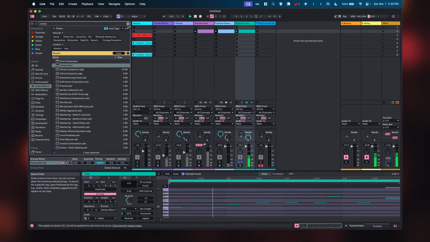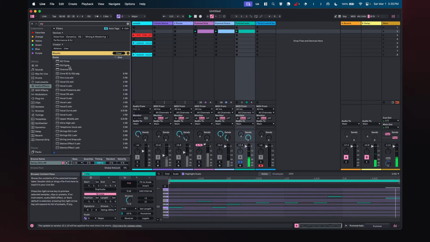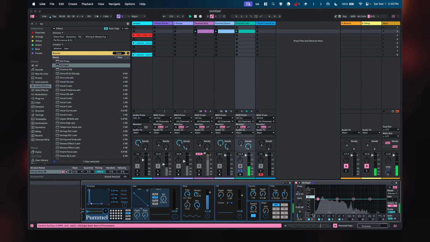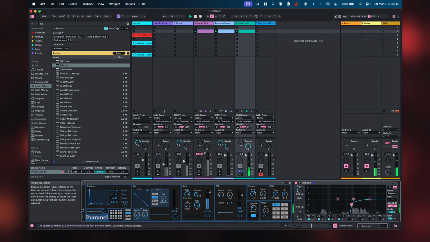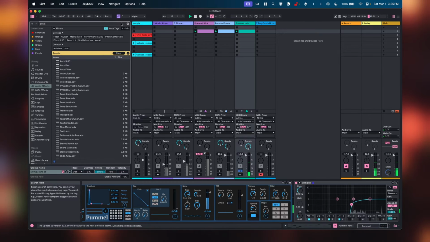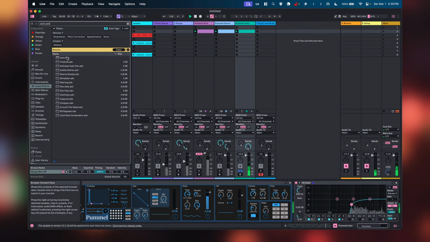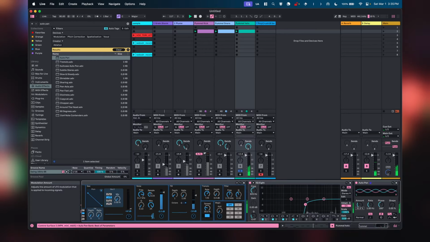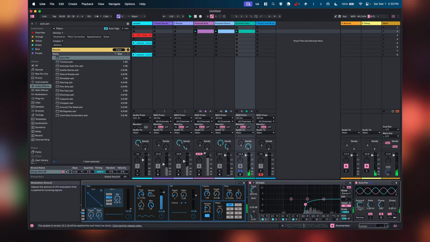That's cool. Let's do some EQing. Cut all this low stuff out completely. And then let's do an auto pan. Yeah, that's cool.